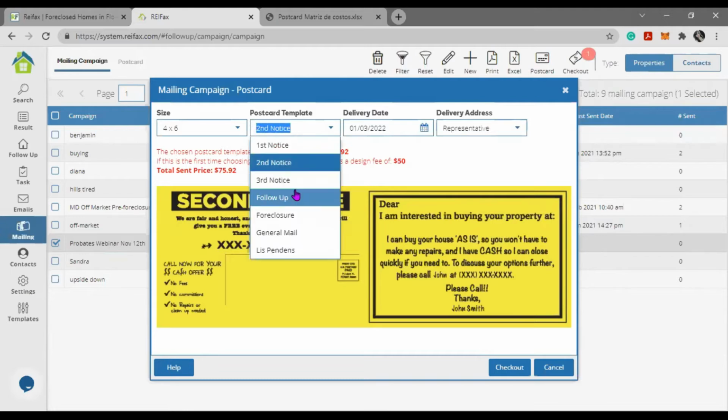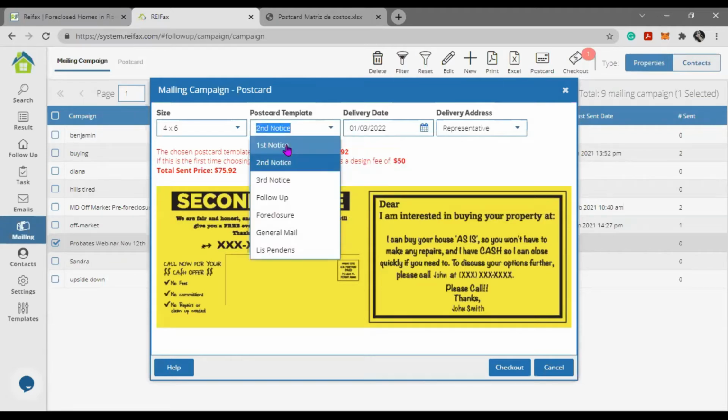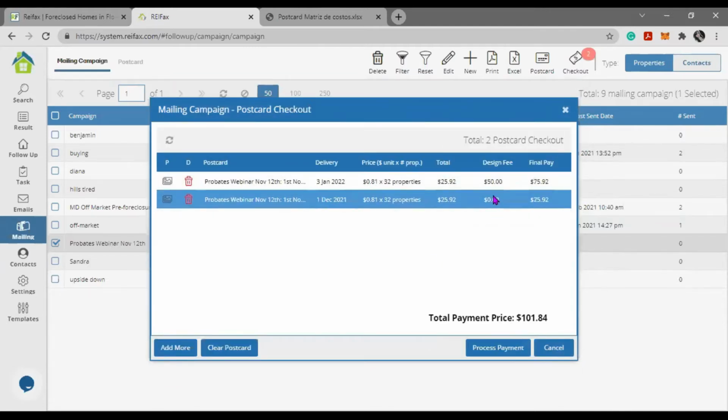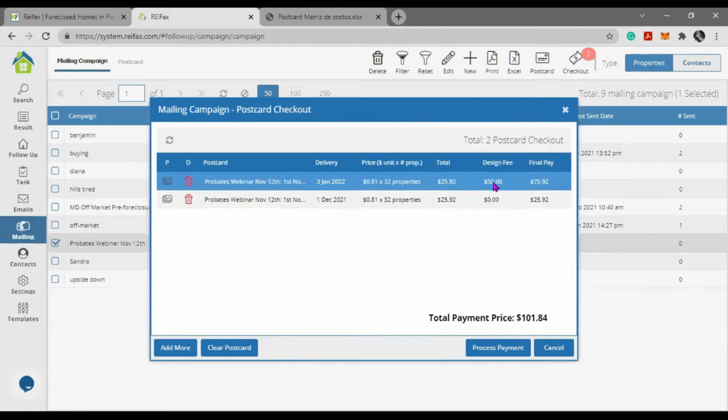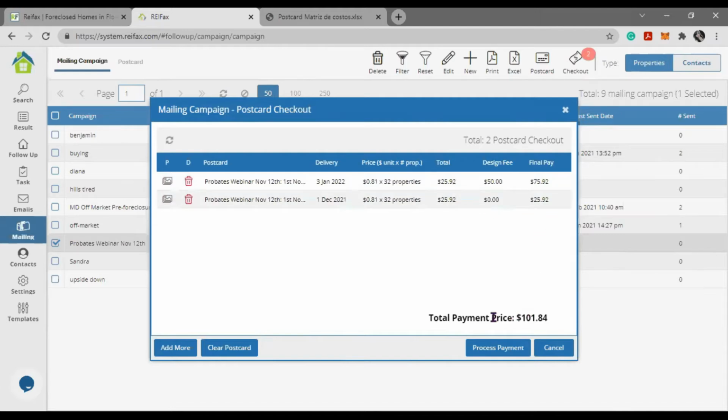Because I changed the postcard template from the first to the second, I need to pay the design fee again, okay? If you want to send the same one, then you are not going to pay it, okay? So I'm going to send the same one in January to the personal representative, click on checkout again, and now you will see the two sendings there, okay? So the total plus the fee, right here is the final pay, and I don't need to pay the design fee again. That is the total payment for those two sendings in December and January, okay?